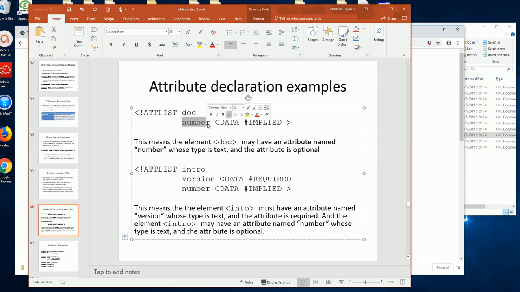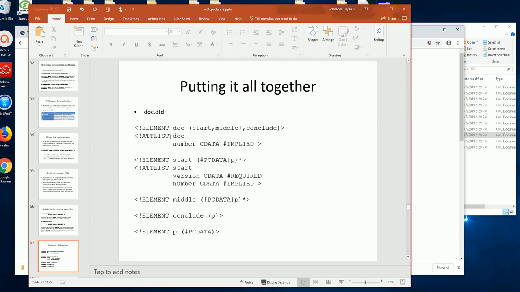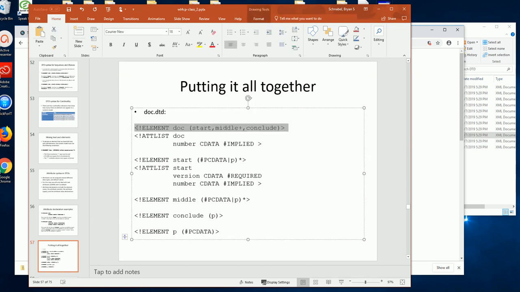So it starts off with angle, bang, ATTLIST, and then the name of the element for which the attribute can appear, then the name of the attribute's type. And remember, we said we're always going to have CDATA, character data, and then IMPLIED means it's optional, or REQUIRED means you must have it.